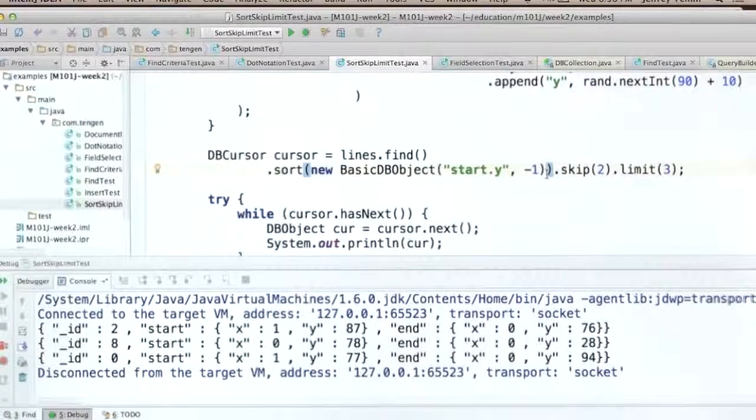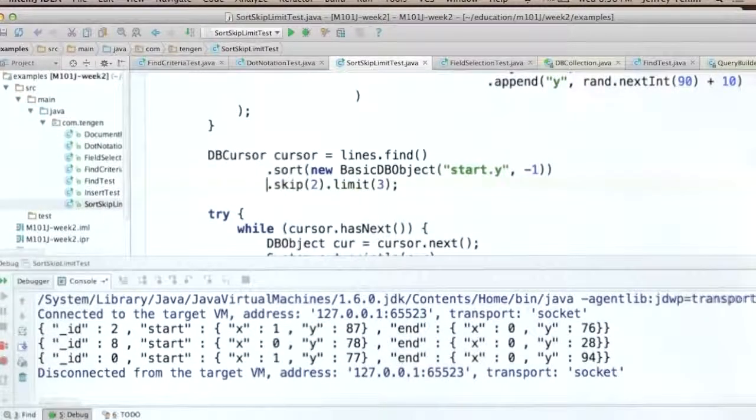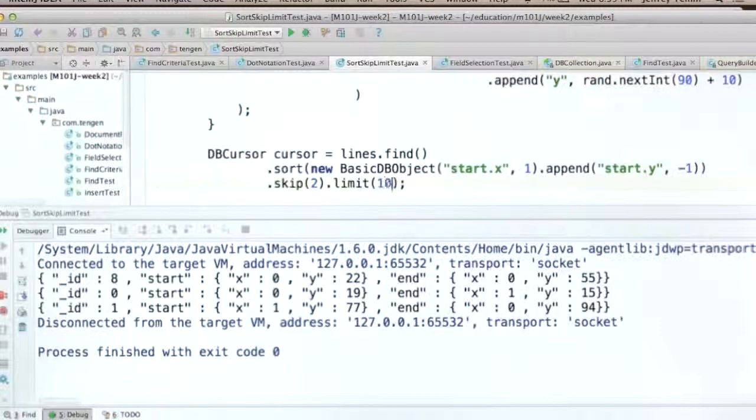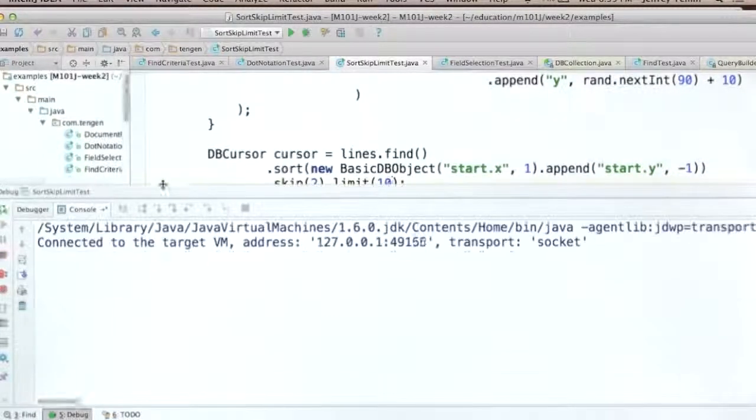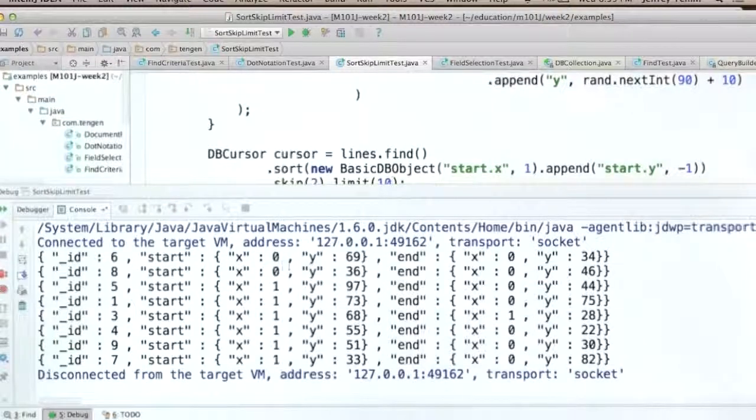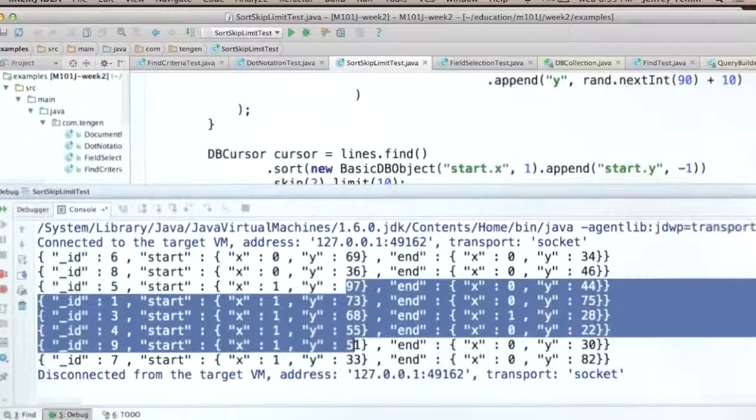And finally, we can also have multiple sort criteria. So if we want to sort on start.x followed by start.y, we can do that just by chaining those criteria in the DB object. So let's say start.x 1, and we append start.y -1. So it should sort all the x's first, and then when the x's are equal, it'll sort by y. Let's have a little higher limit just to show it. So you can see that start.x 0 has come first, and then within that we're sorting descending by y.